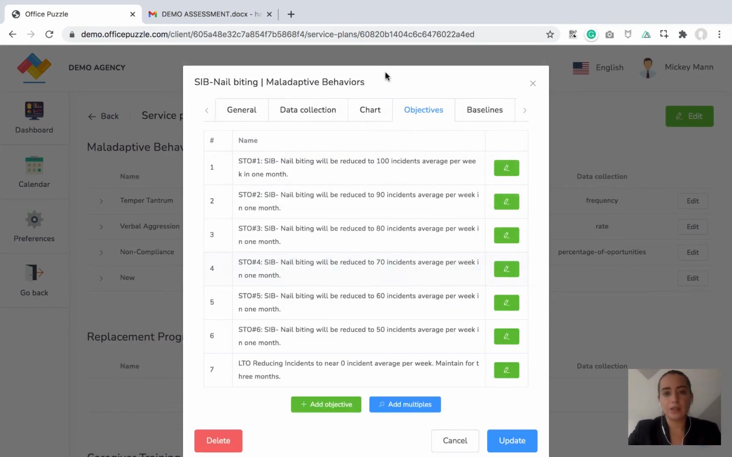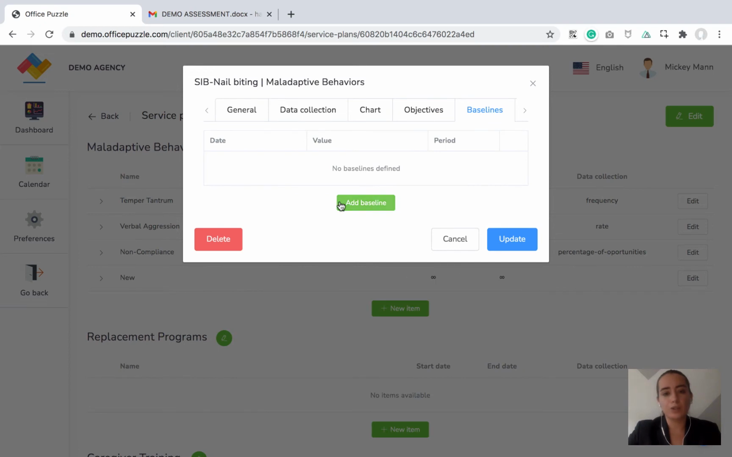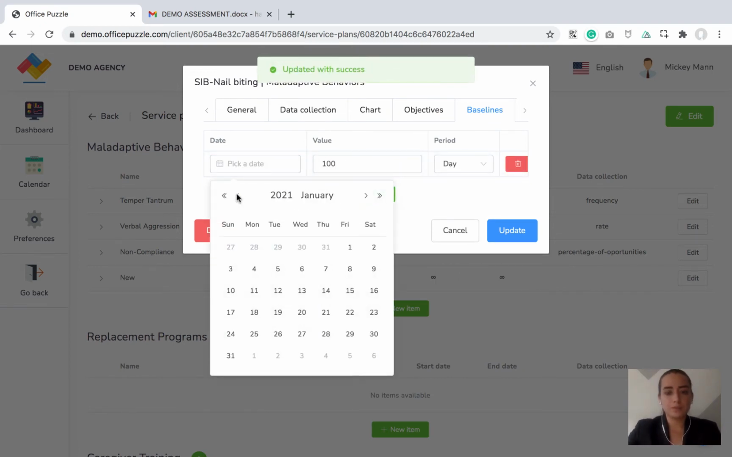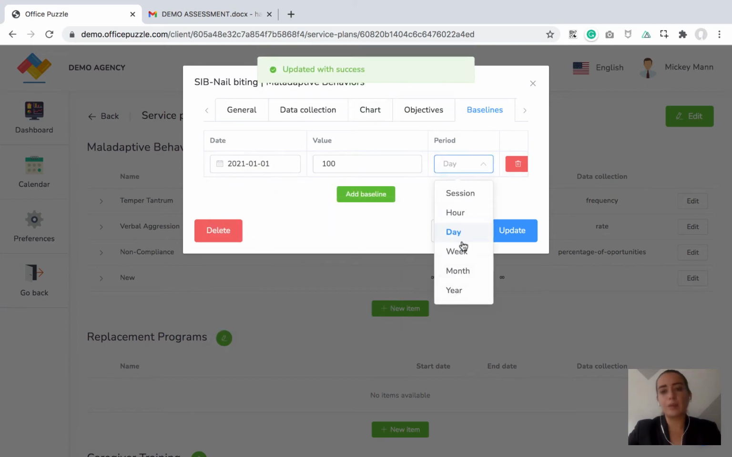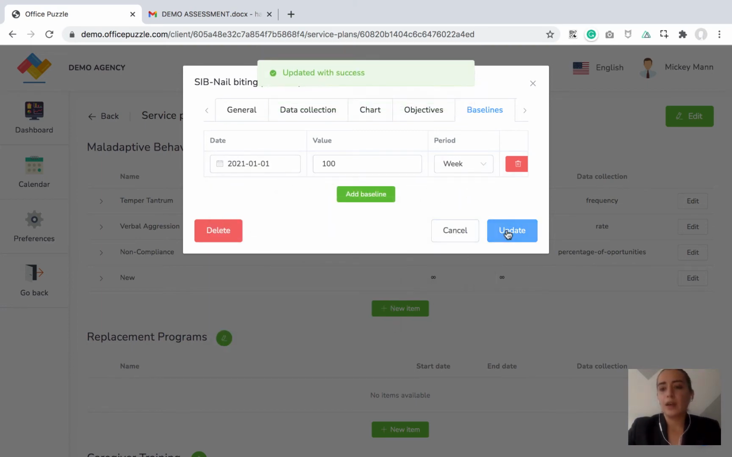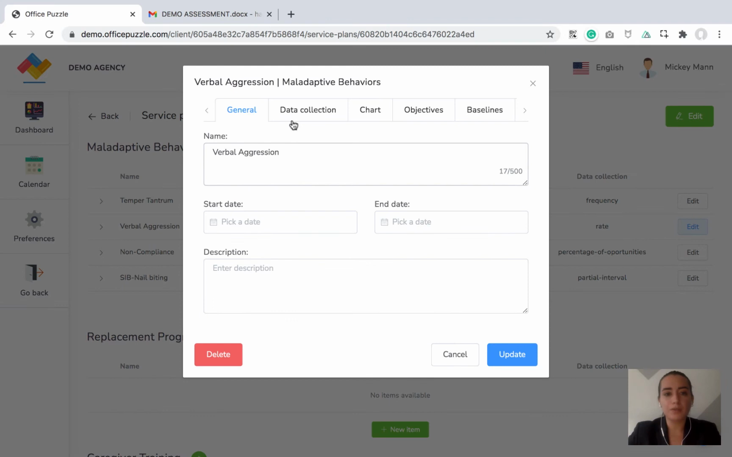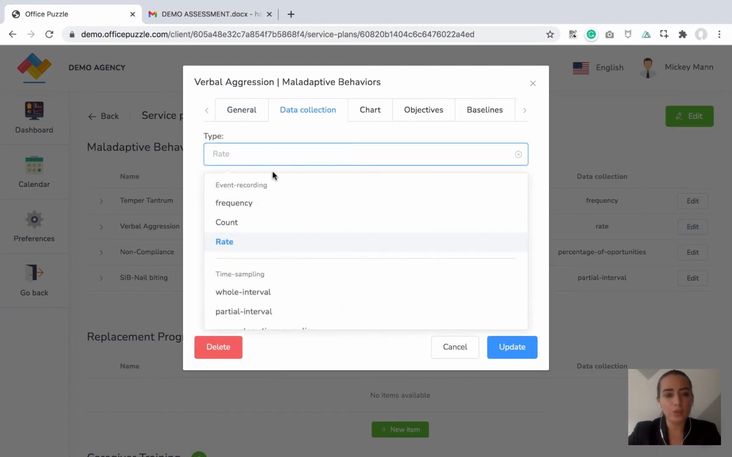And that's it. Let's say that my baseline is 100% as well. And that represents the average of a week. And then I have 4 different data collection types. Well, so we covered frequency, rate, percentage of opportunity, and partial interval. You can also use duration. Let me just modify this one that appears as rate. I'm just going to modify it so you can see how duration will look like.